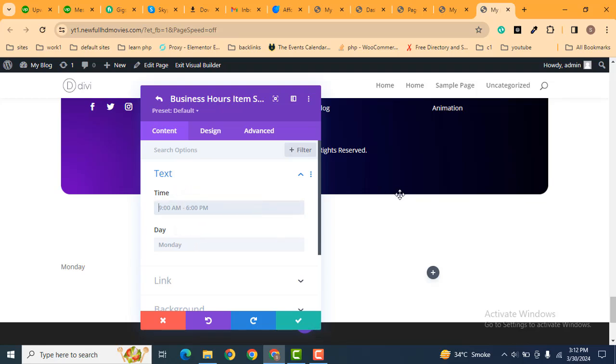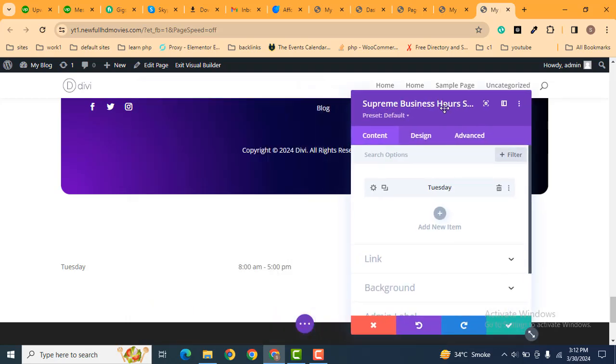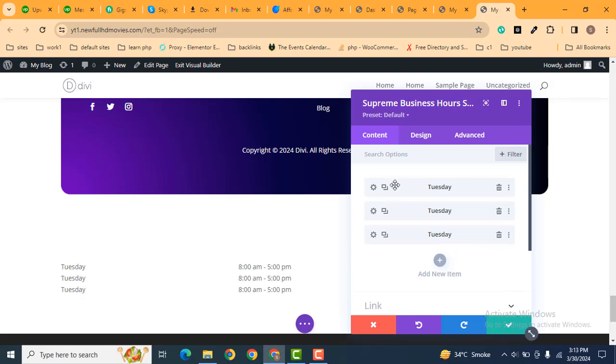So simply add, for example, 8 a.m. to 5 p.m. and here we can add a day, for example Tuesday. Then here you can see how it works, and you can clone it or duplicate it.